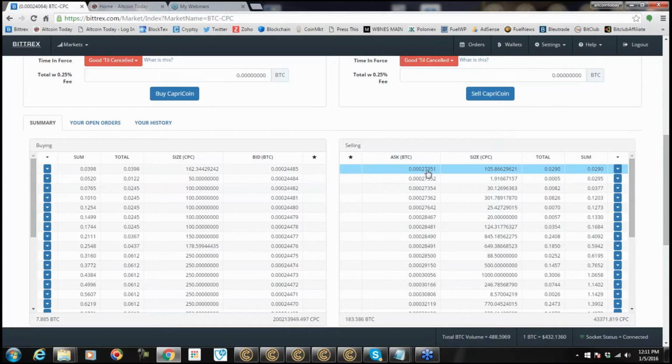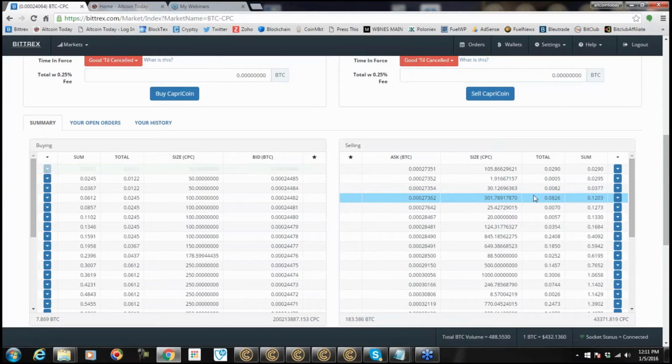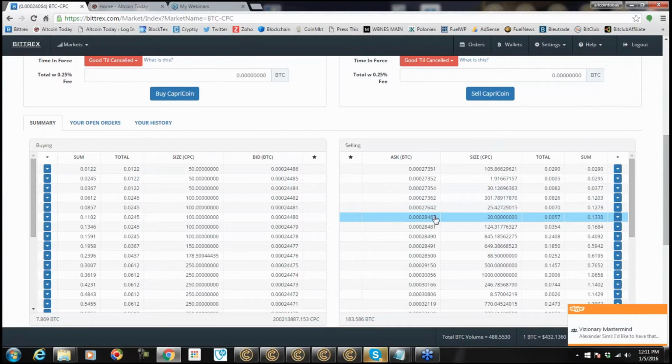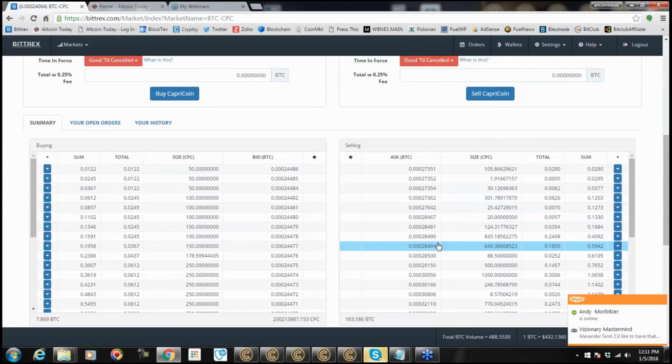Now, the very first for sale coins is 27,351 Satoshis. And there's only, well, they just disappeared. Let's go up to where we actually have some volume. At 27,362 Satoshis, there's 301 Capricoins available for sale. Now you can see how quickly the price may go up because there's just not that many people selling coins today.